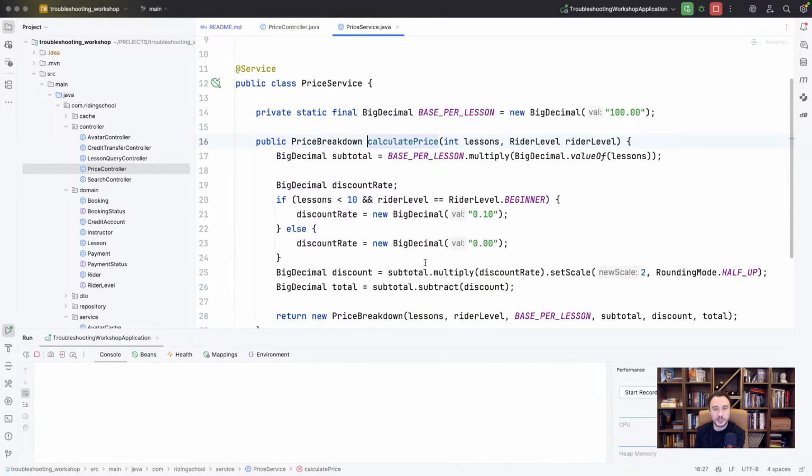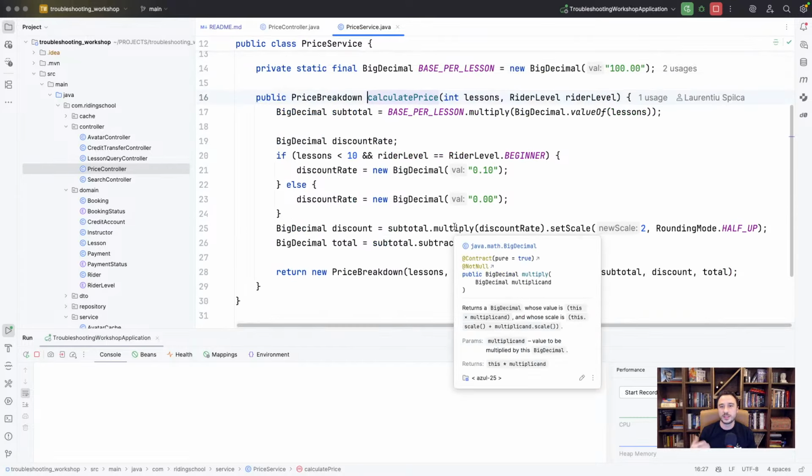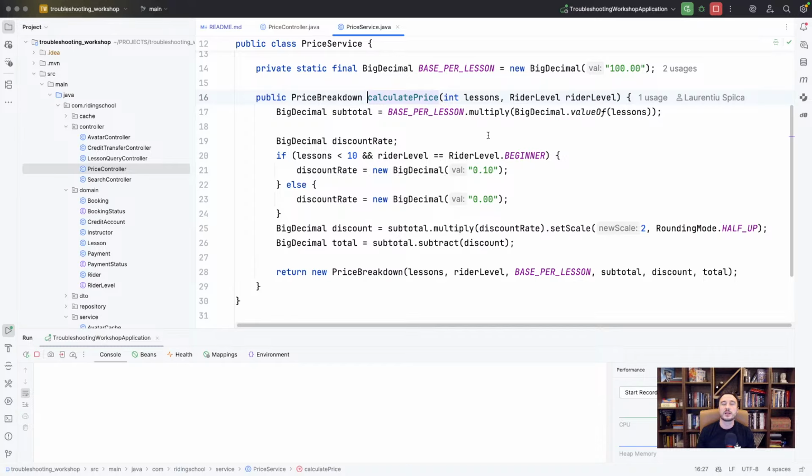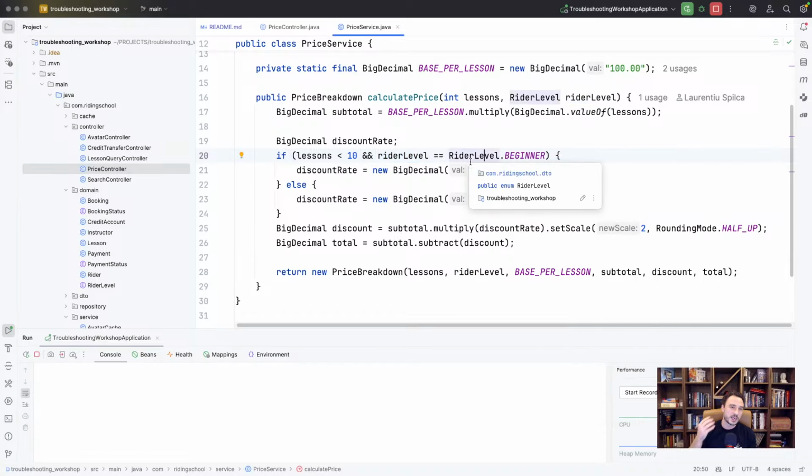You go through the code and you try to find out the logic, and you read the logic. Sometimes you might be able to find out the problem by reading the logic. Hey, lessons smaller than 10, rider level beginner. It sounds like the opposite of what Clara said.